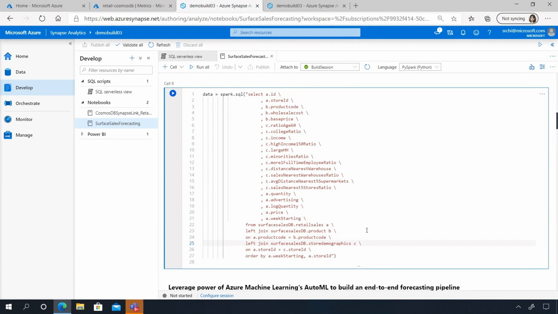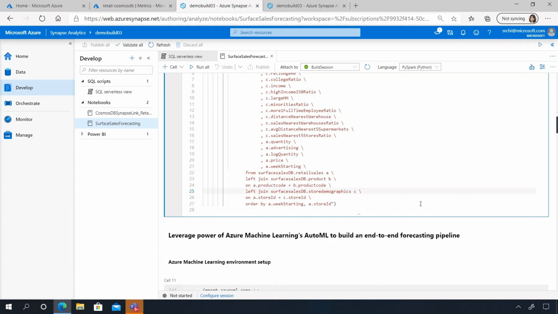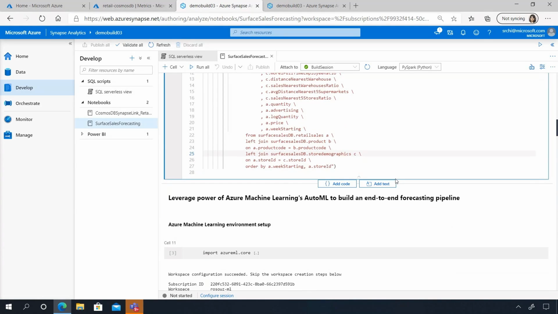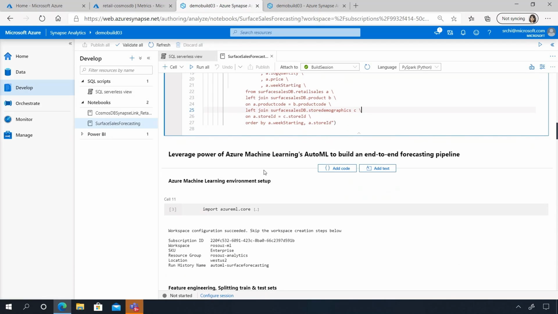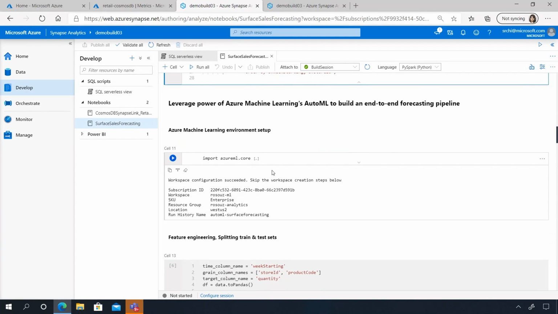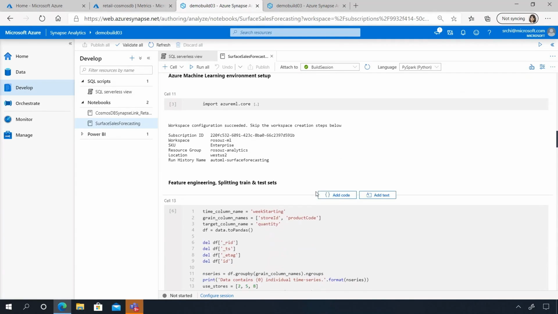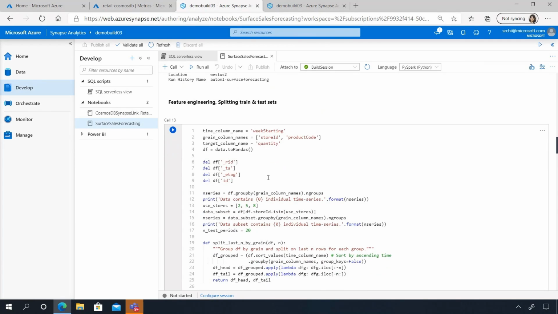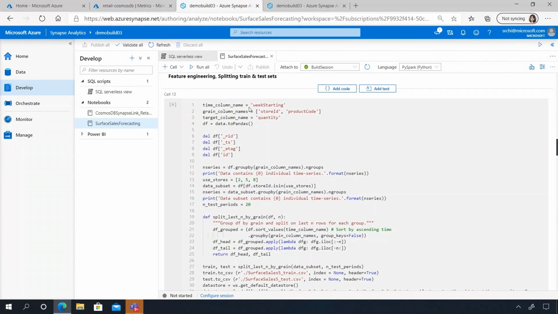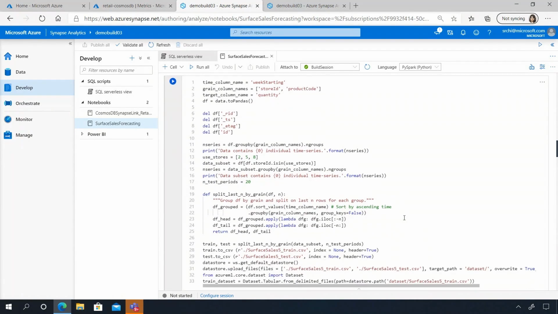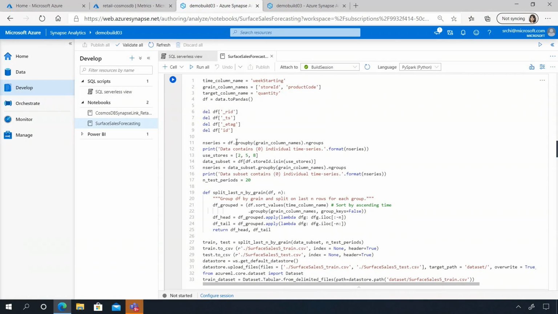Now, once I have this rich set of data, I can give it to my data scientist, who can then train machine learning models. So again, without ever having to leave your Synapse workspace, you're also able to do ML models. In this case, we've used Azure ML to do forecasting. Without going into too much detail, after we extracted our data from the analytical store, we're using it to train our machine learning model. I'm splitting my data set into a training data set and a test data set.